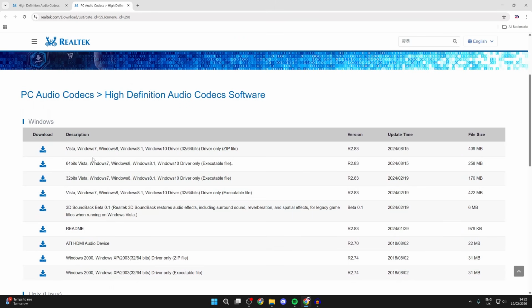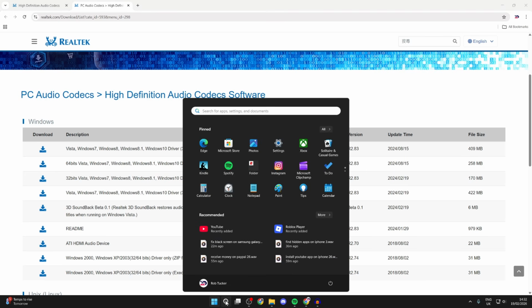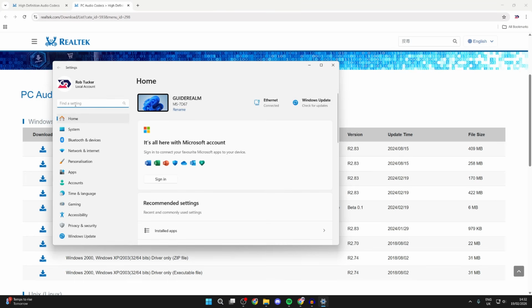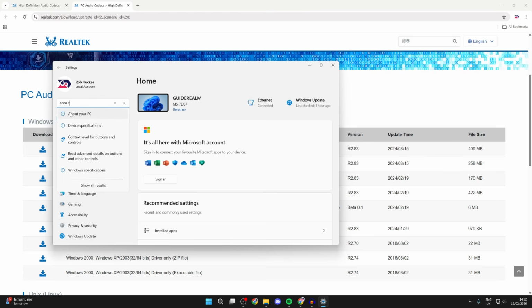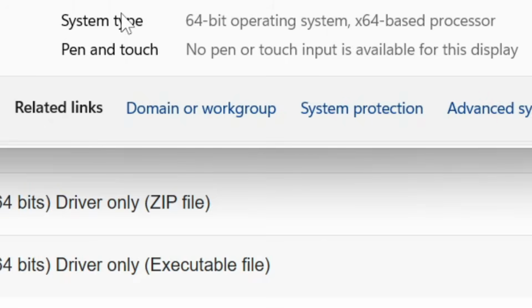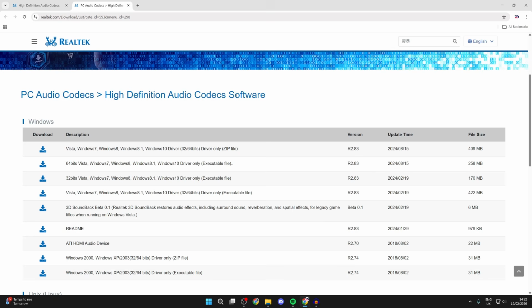So nowadays, most systems are going to be 64-bit. You can confirm this though by pressing the Windows button at the bottom or search, and you can type in settings. Then you can go to the top left to find a setting and type in about your PC, or you can just type in about, it should appear. And you can then scroll down and come to system type, and you can see here, I've got a 64-bit operating system. So you can check that there. If yours is 32-bit, of course, get that, but most computers now are going to be 64-bit.